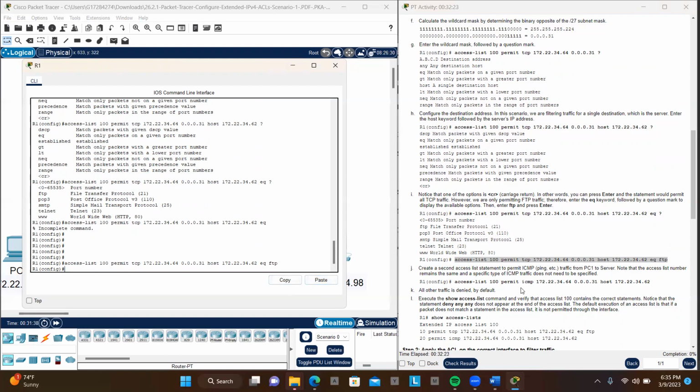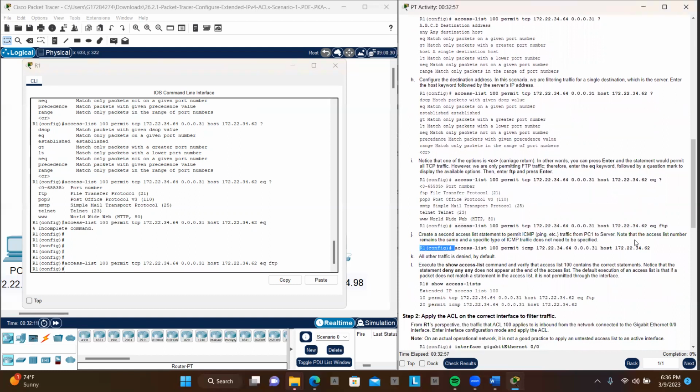So now create a second access list statement to permit ICMP ping traffic from PC1 to server. Note all the access list numbers remain the same, and a specific type of ICMP traffic does not need to be specified. So let's go ahead and make this.